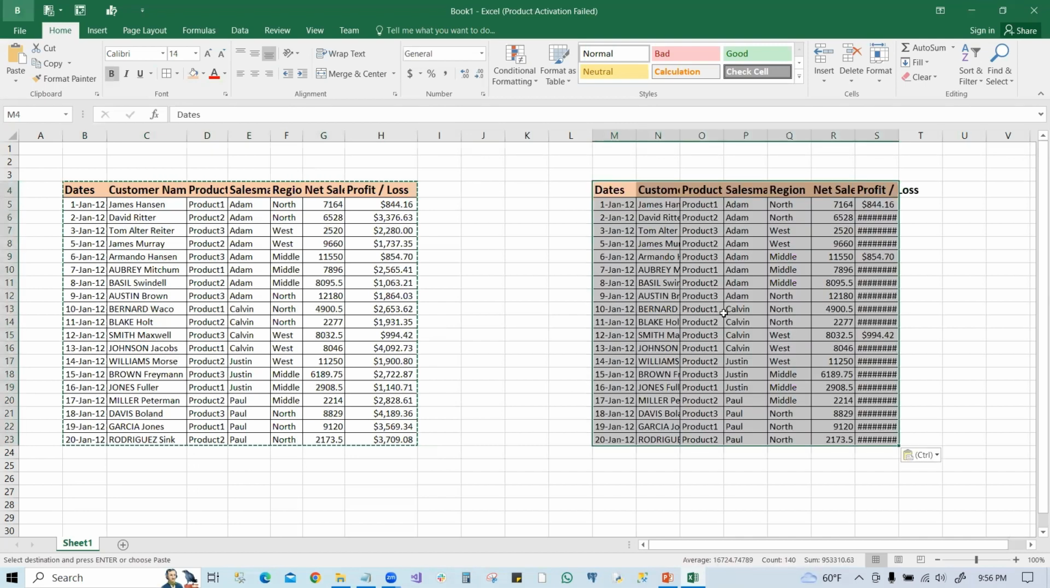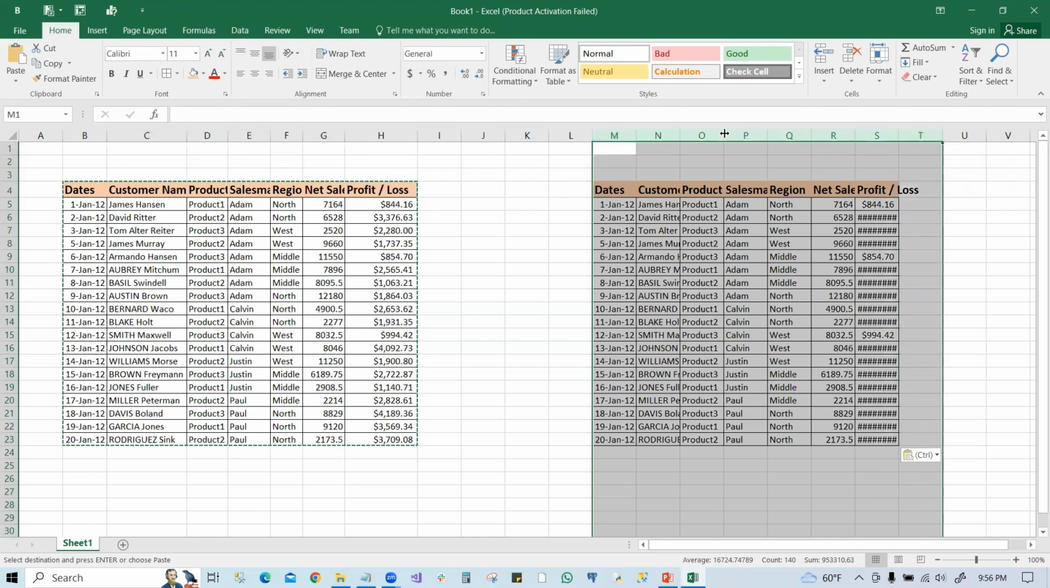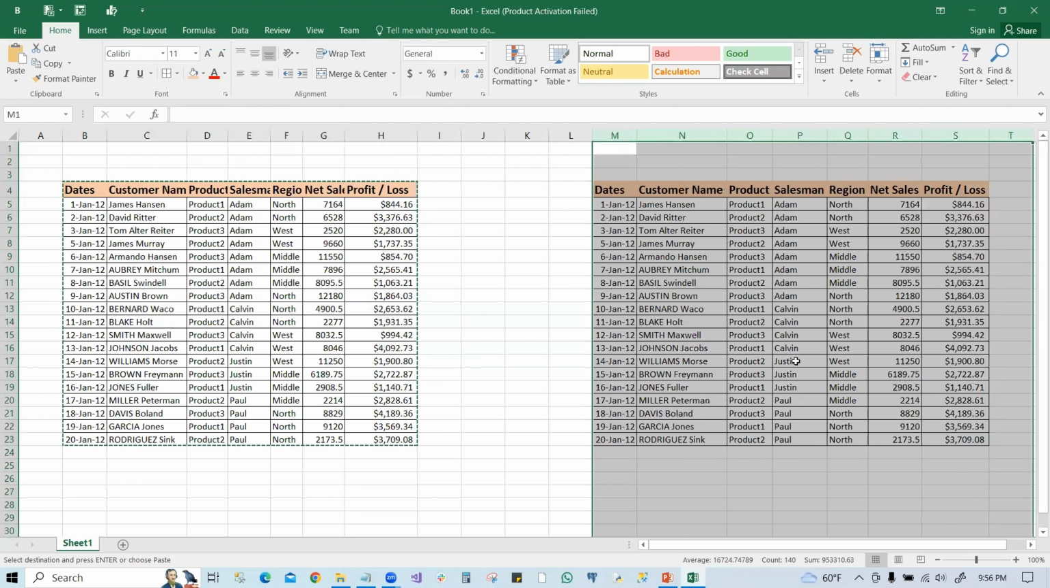Control V, see right here. Then again, it is not exactly the same way it's pasted. So you can again highlight it this way, go over here, and then double click one of those places. It will fix it. Okay.